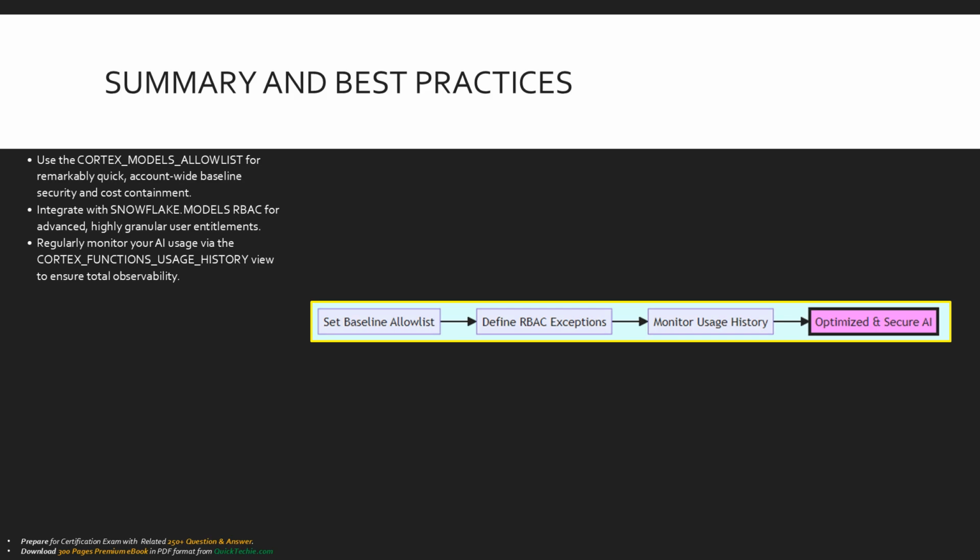To summarize our session, the CORTEX_MODELS_ALLOWLIST is your fastest, most effective tool for establishing baseline security and cost control for AI features in Snowflake. Whether you are setting up a strict zero-trust environment with NONE or providing a curated list of approved models, it ensures absolute, uncompromised governance. Remember to integrate this with RBAC for granular entitlements, and always monitor your token consumption using the Cortex function's usage history view.